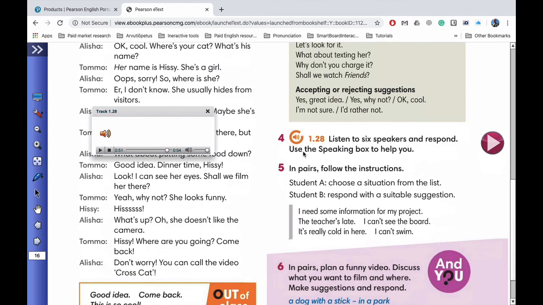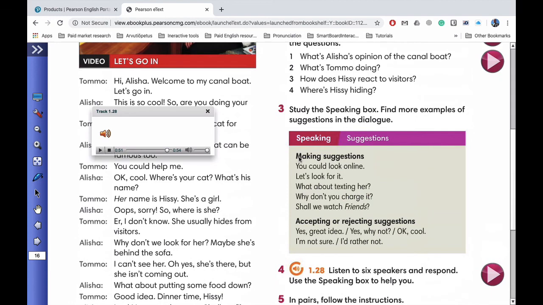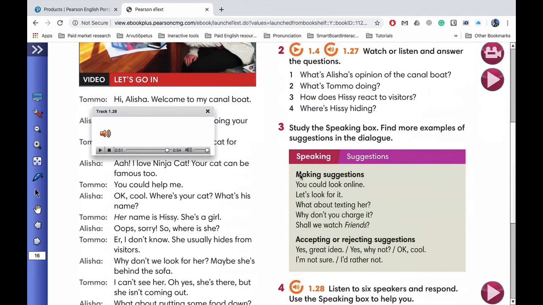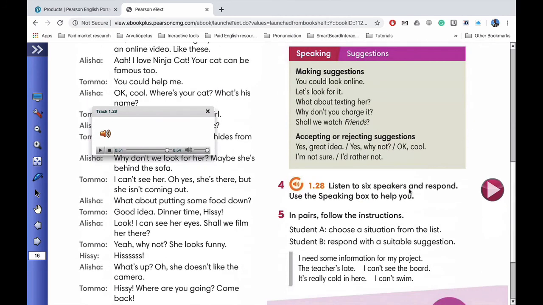Okay, guys. So actually, that's it for today. So what we have learned is how to make suggestions and how to accept suggestions, how to reject suggestions.